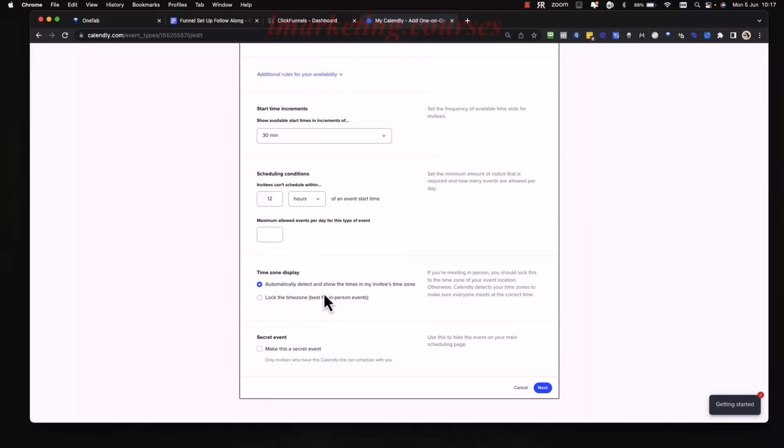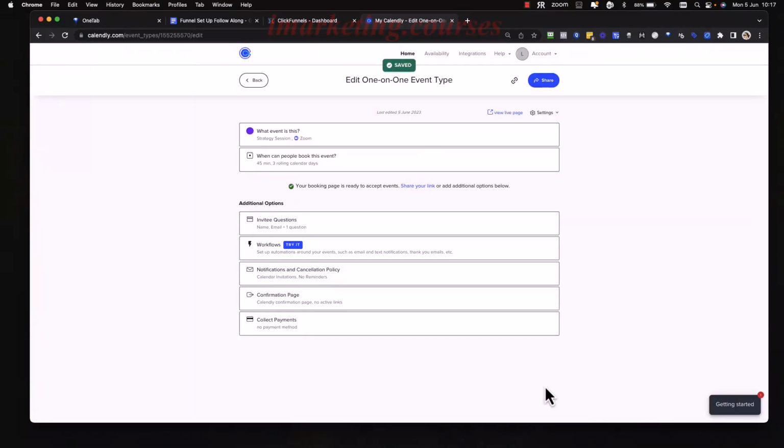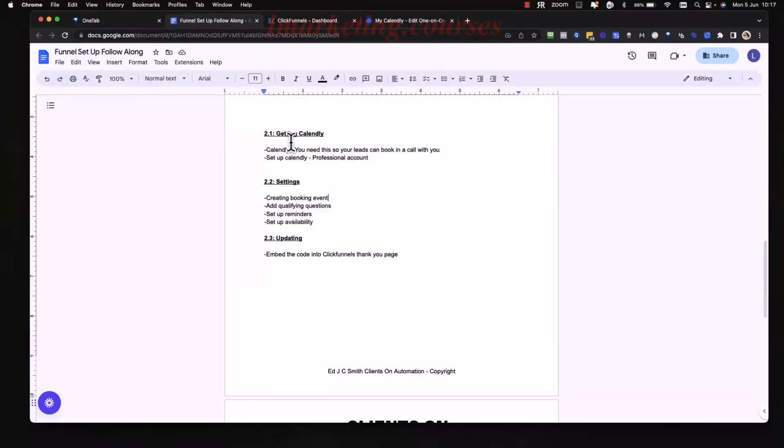Make sure you've got automatically detect and show time zones in their time zone. That means the availability coming up will automatically detect their time zone and equate it to yours. And then click next. Okay, brilliant. We've set the settings. Now we need to add the qualifying questions.